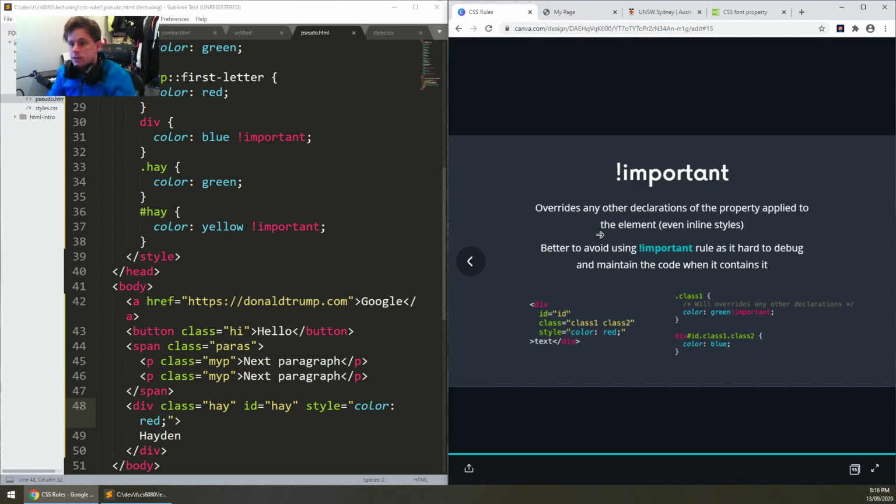That's pretty much everything on CSS rules. We haven't really talked much about the properties of CSS or how to use them, but this is the rules of engagement of how you define selectors and how they're interpreted by the browser, in what order, and other things you can do with them.